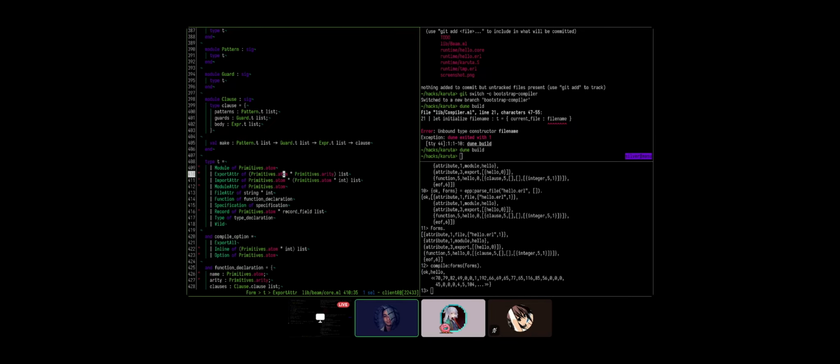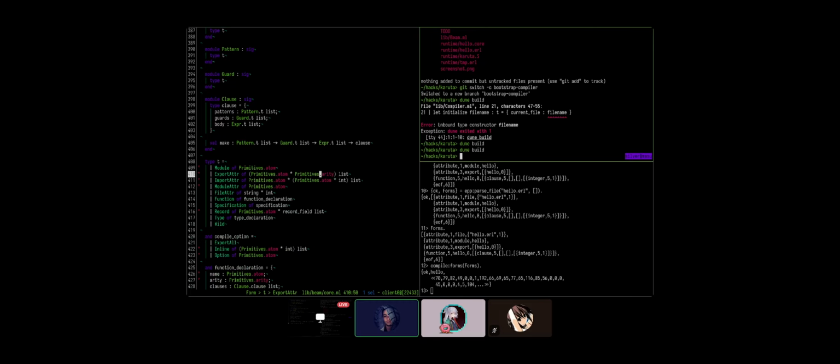I think this is it. Try to compile. It does compile. Okay, so perfect. We can generate a list of forms now. Go to compile and change the type signature.